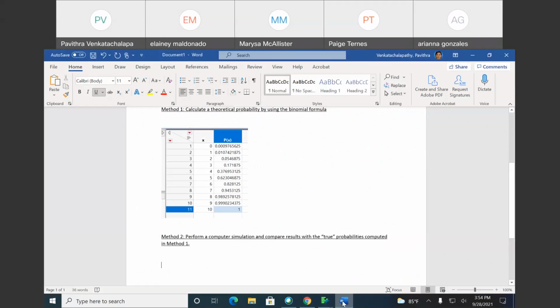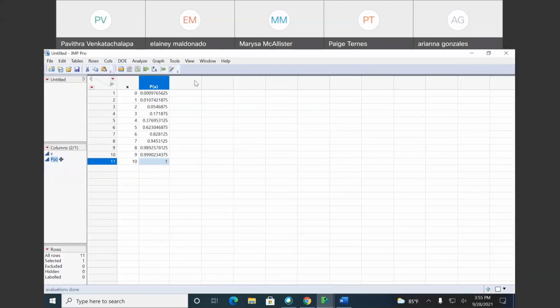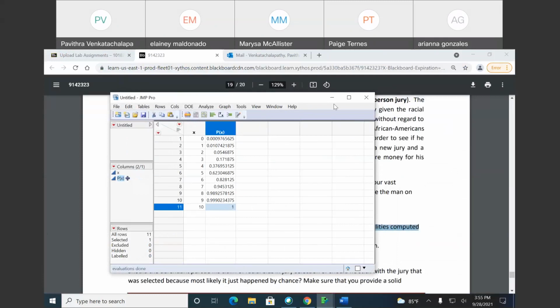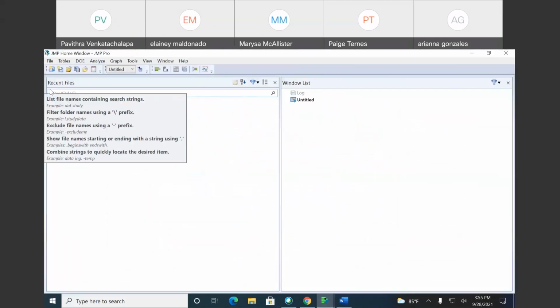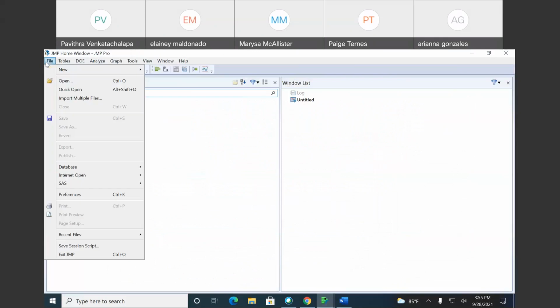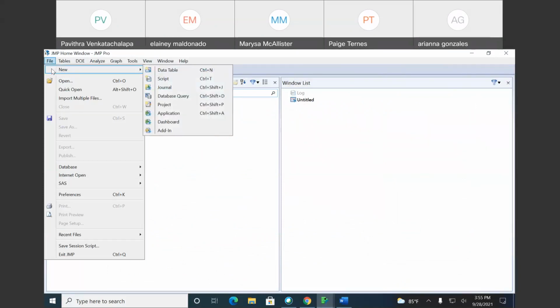Now go to your JMP. This is done, right? Do not close, but just minimize this and go to file again. Go to file, create another data table for the method 2 simulations. Go to file, new data table. File, new data table. Done.